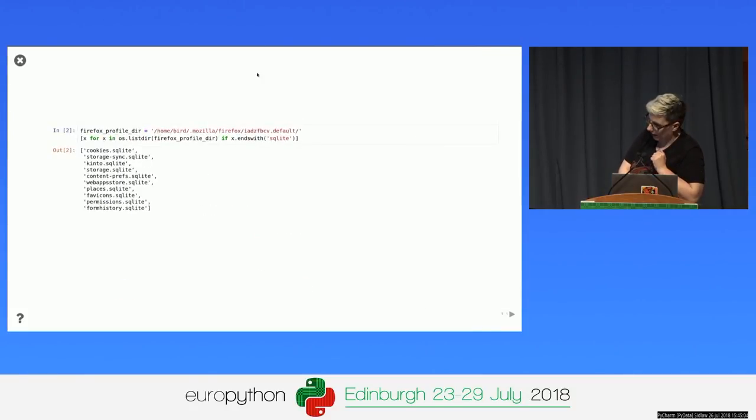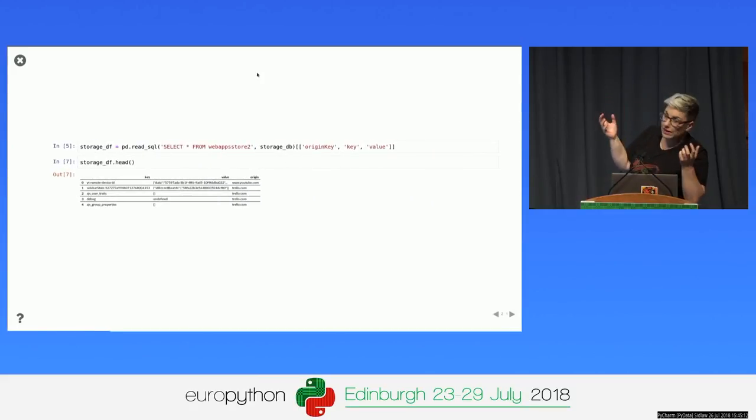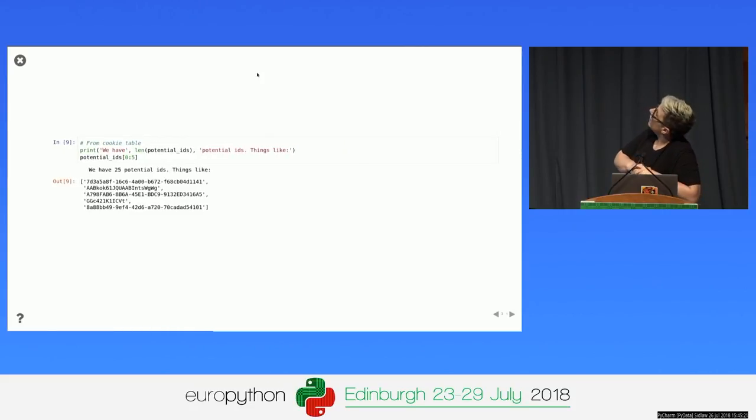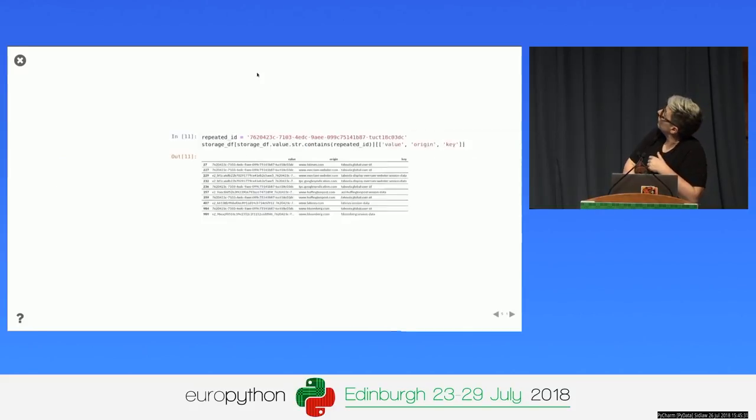So we're back with our Firefox profile, but this time we're going to look at our local storage directory. So in our local storage, we read it in the same way, and very similarly, we see key-value pairs associated with a domain, but it's now local storage. And we have our 20-something IDs that we got from our cookie table, and now we're going to go and look for those, and we find that one of those IDs from the cookie table has been stored in our local storage.